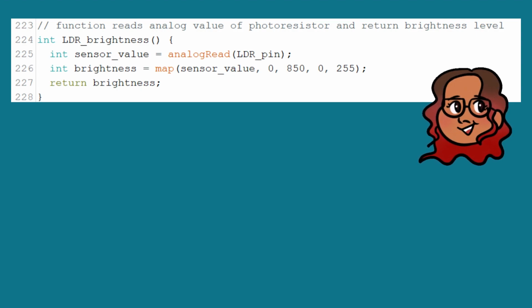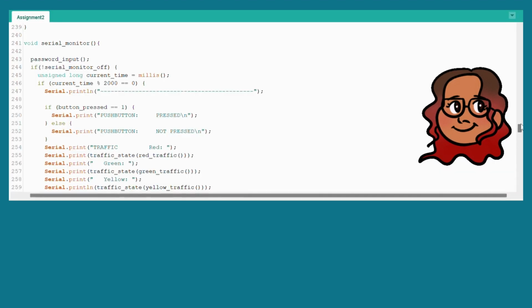The LEDs' brightness is controlled through the int function LDR brightness. The variable sensor value reads the raw value of the LDR through the analogRead function. The map function is then used to scale the LDR values from 0 to 1023 to 0 to 255, the appropriate range for an LED. This scaled value is set to the variable brightness, which the function returns and is then called when turning the LEDs on or off.